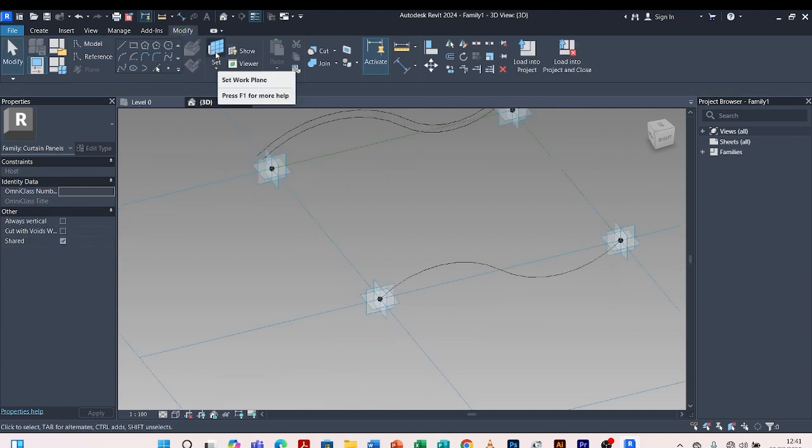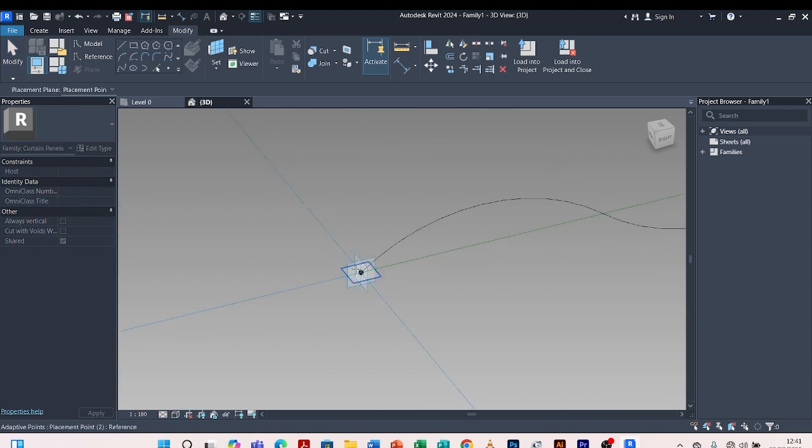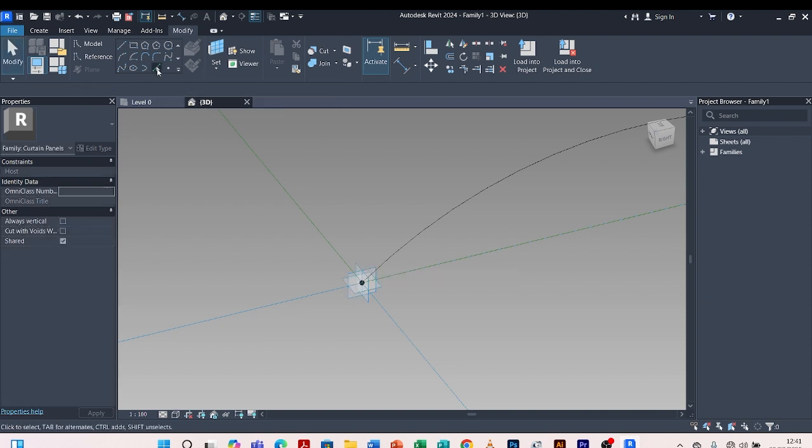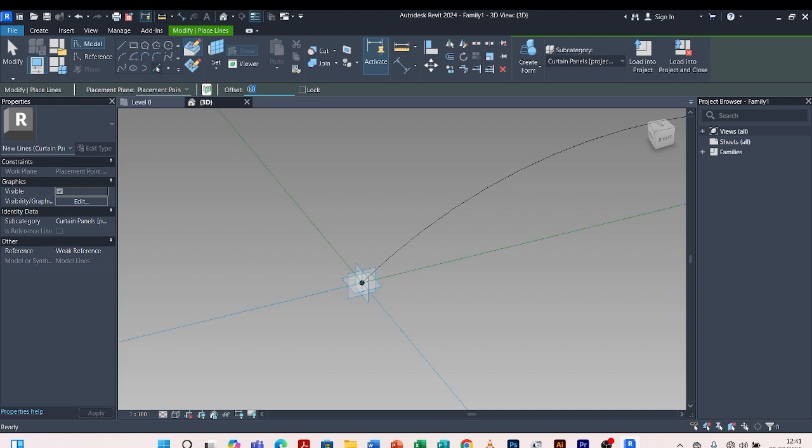I'll set up plane again. Make sure where you're going to edit from, you already set a plane. So I'll set this vertical plane on this side. I pick lines. I offset the thickness, which is 10.